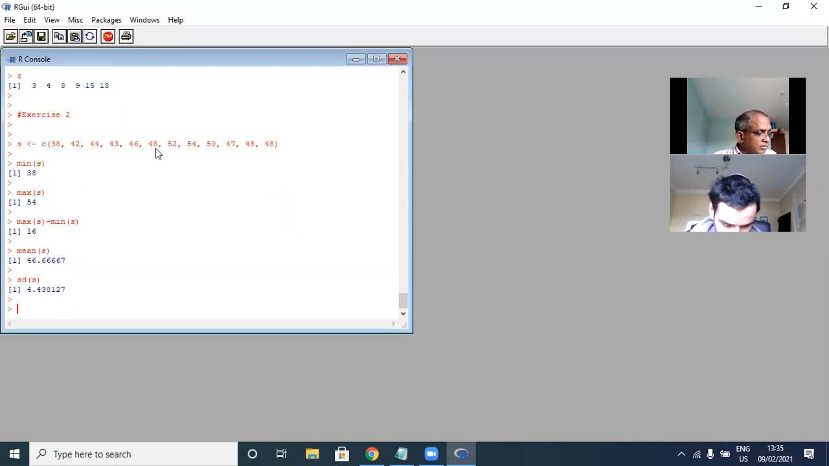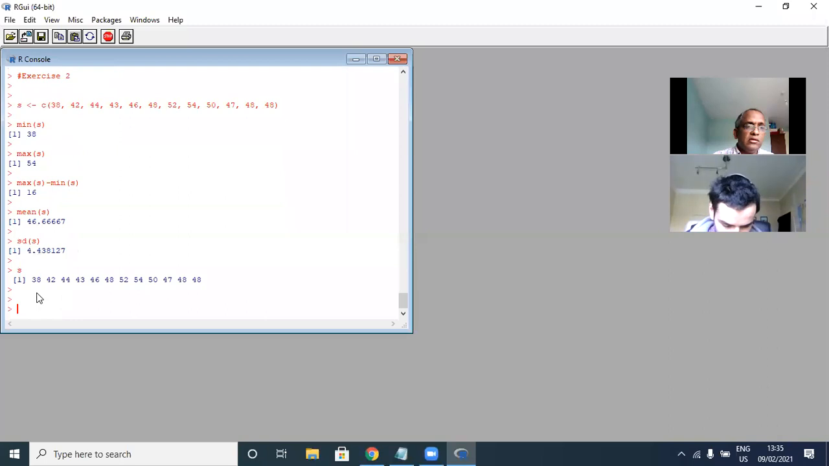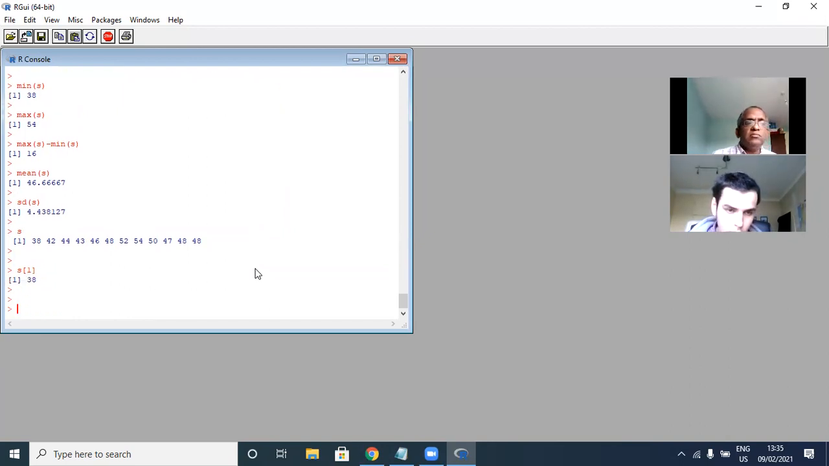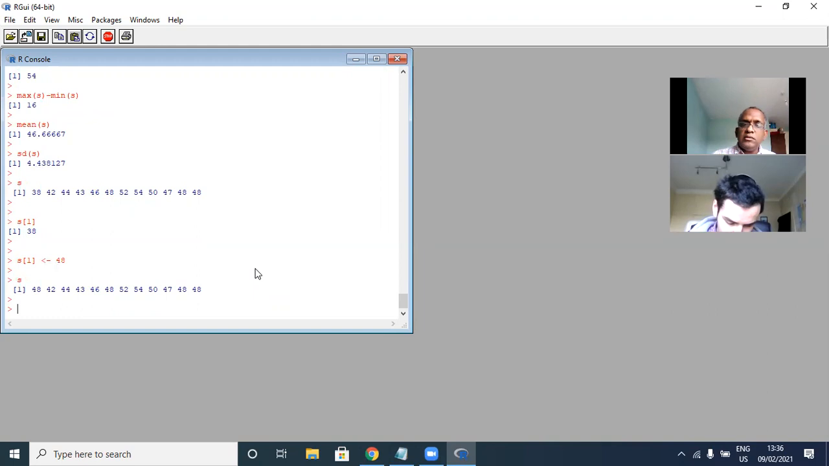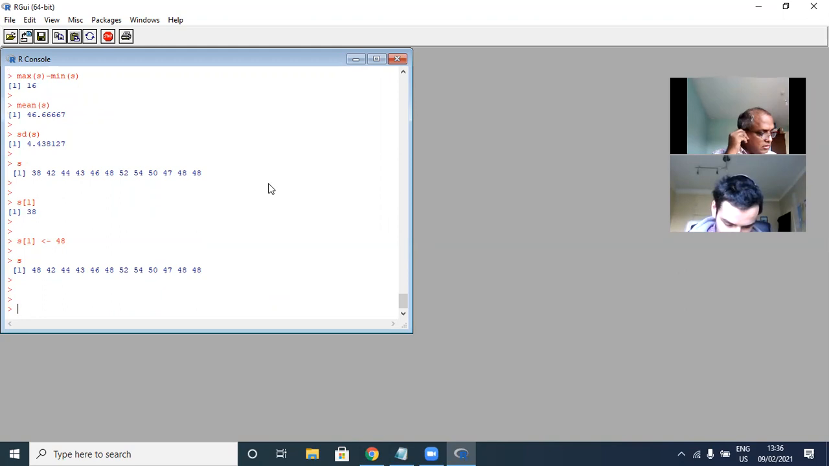Now the third part says that the first data point, which is 38, should have been 48. So the question is, how do you change 38 to 48? The simple way to do that is as follows. Remember, S1 denotes the first data point, right? So we want to change that to 48. Now if you type S, you see that the first data point has been changed from 38 to 48, right? Okay, now that's the third part.